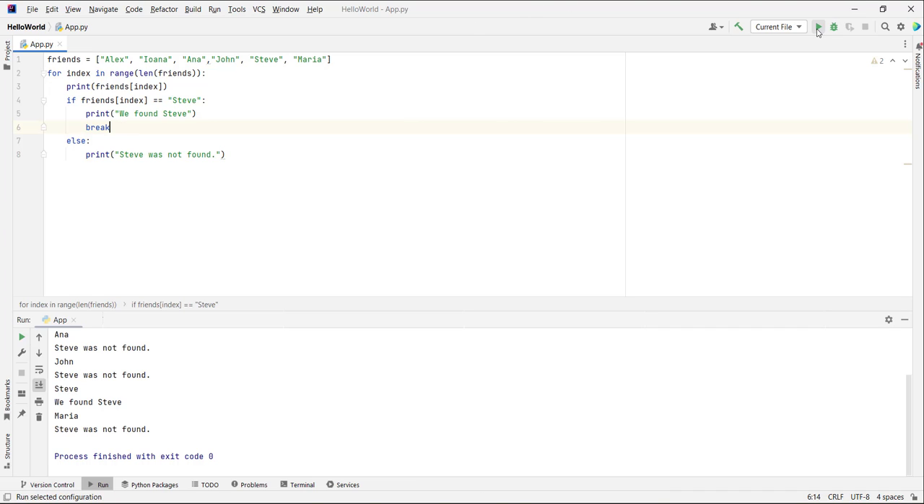Now, if I run this, we get Steve, and we found Steve, and we don't get Maria, and we didn't find Steve, because once we found Steve, we stop the loop, and we exit our program. So this is how you can use the break statement with for loops and with an if statement to basically stop the loop when it's not necessary to go for other iterations.